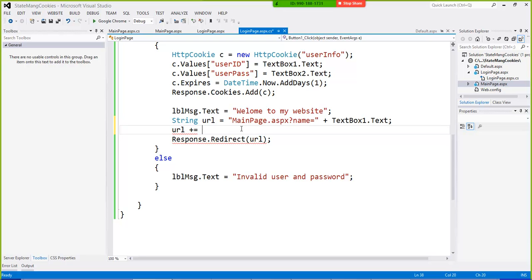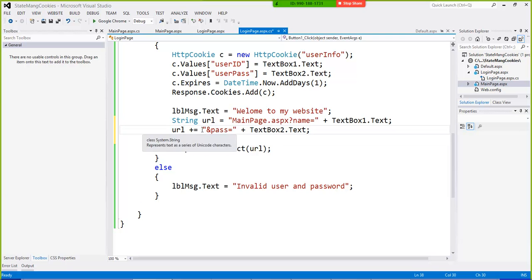What do you append to it? You append to it another field. But here you need to separate the fields. How do you separate it? You put this ampersand in front of it, and then, for example, you say pass equal, and then you get the value from where? From the TextBox2.Text. Okay. All right. So now this string has two values, name and the password. Now if you run it, well, we haven't used the password.